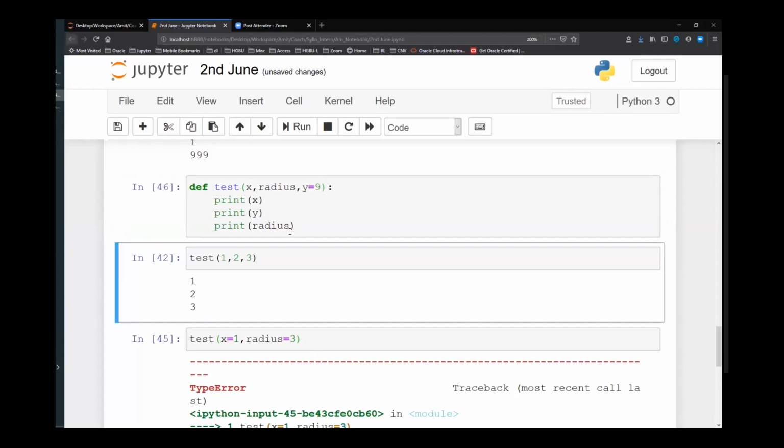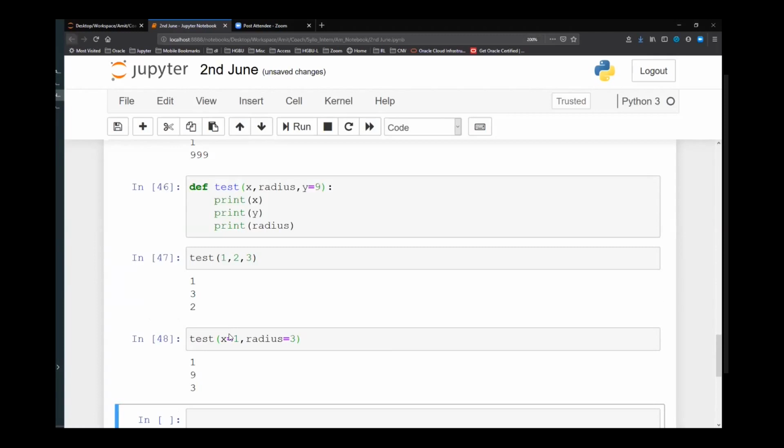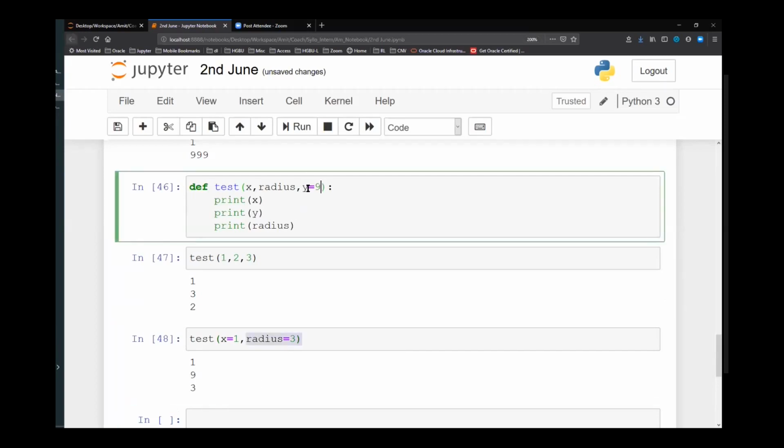Okay. Now if I run this line number 45, see here, x I'm getting as 1, radius is 3, and y value I have not passed, that's why the default y value was taken.